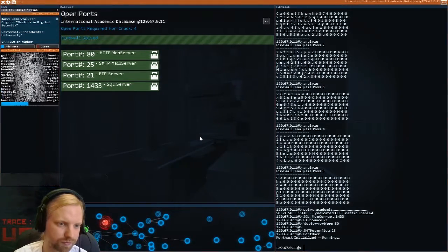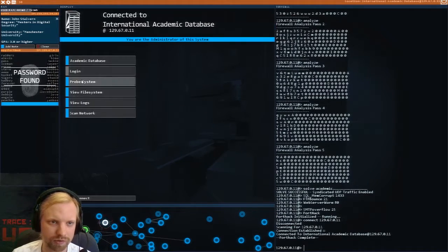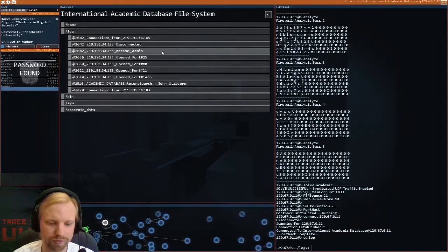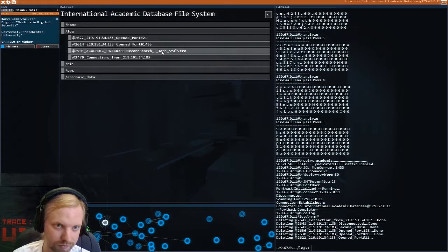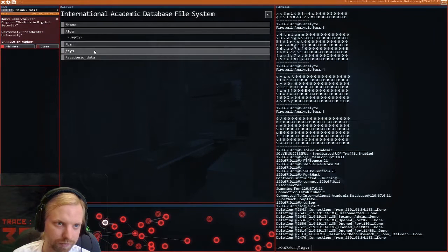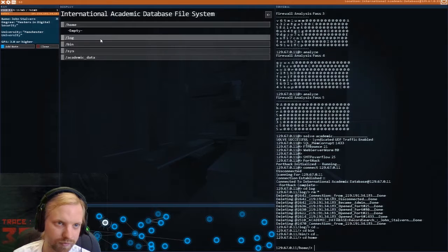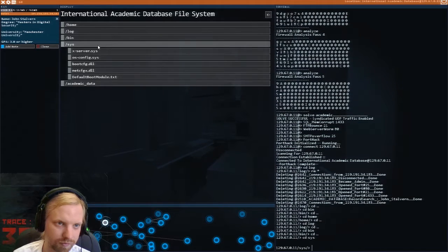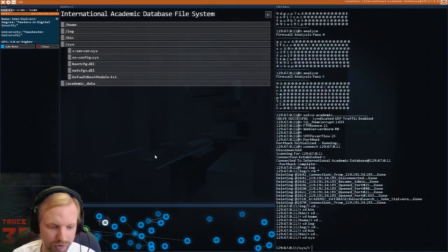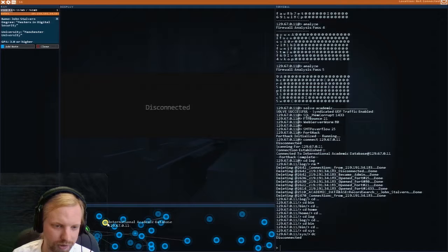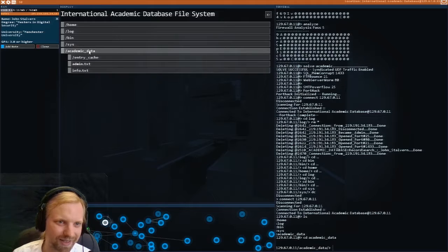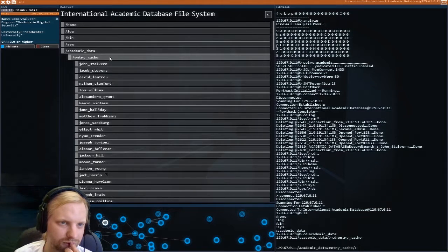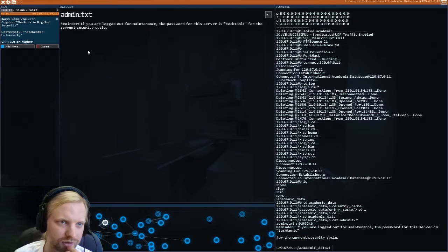Okay, here we go. Okay, exit that. Just remove these logs. Okay. It's actually, if we disconnect, we can then reconnect without a timer running. Lovely. Okay, so academic data.